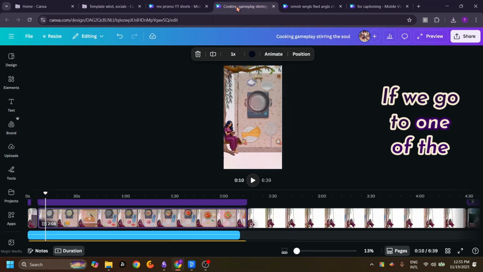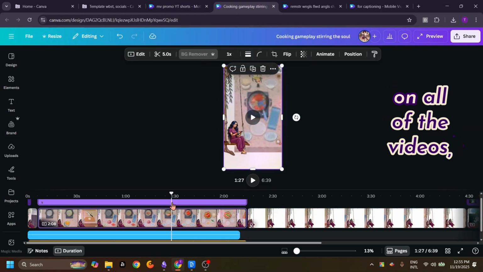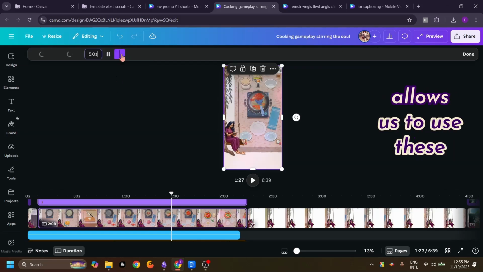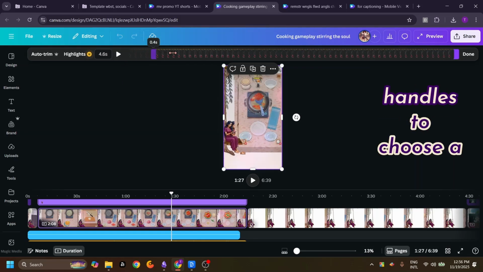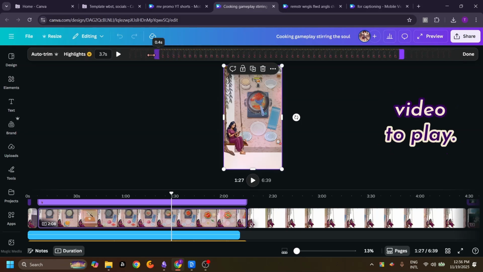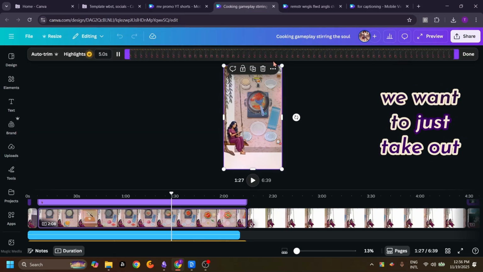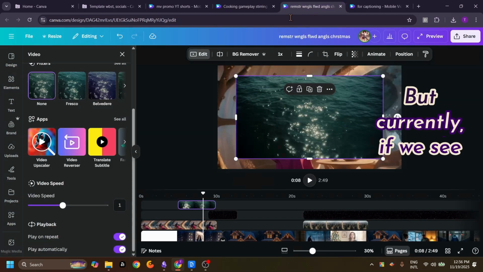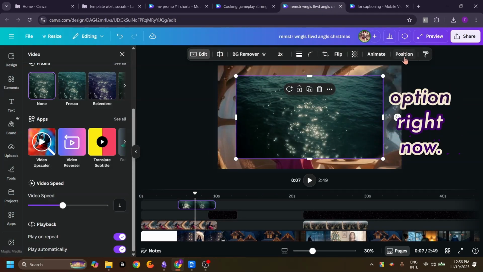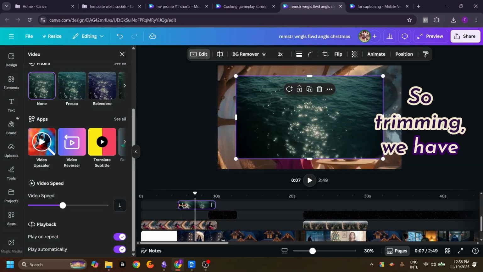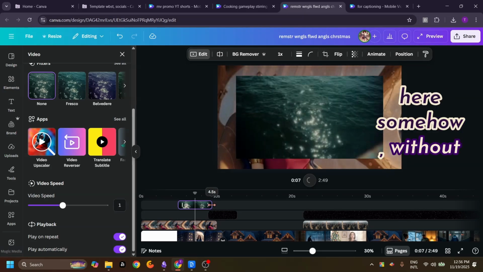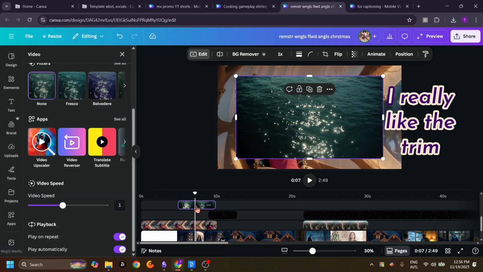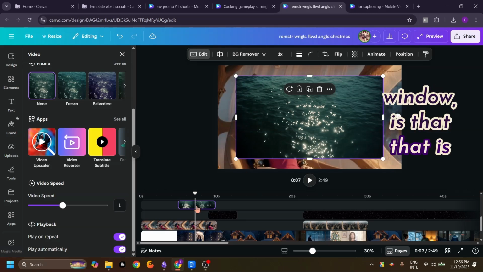If we go to one of the older projects and click on one of the video elements, we can see this button, which allows us to use this handle to choose a certain part of the video to play, which is very handy if we want to just take out a little clip from a video asset we have. But currently, we don't have that option right now. So trimming, we have to just do it from here somehow without having that trim window. We can also work around that, but I really like the trim window.